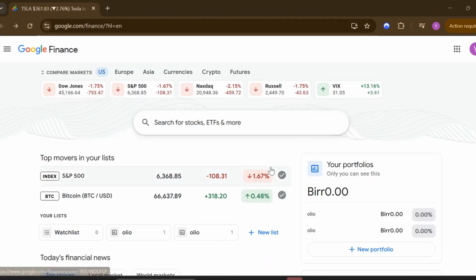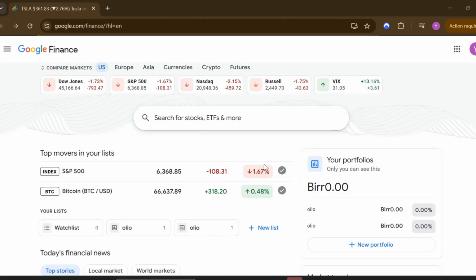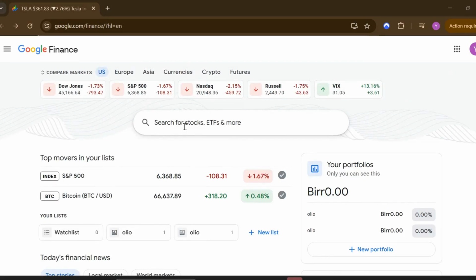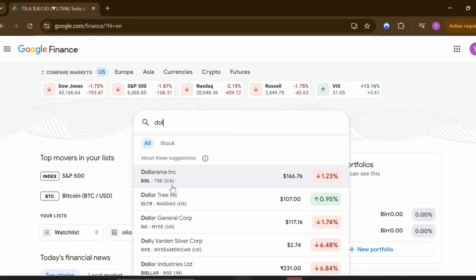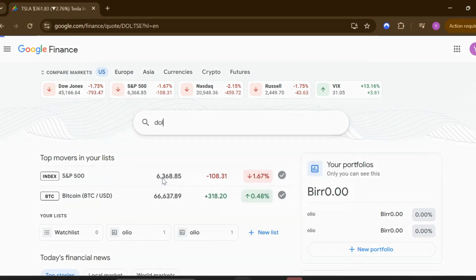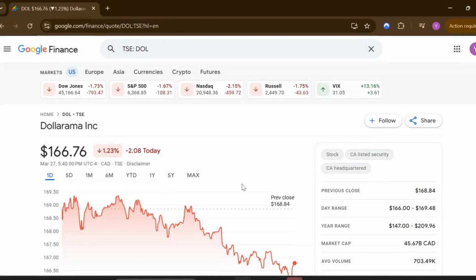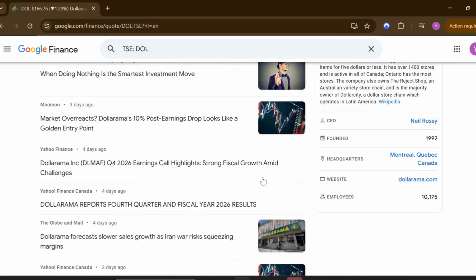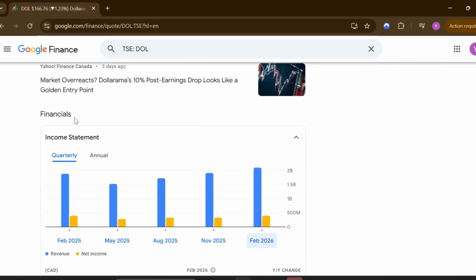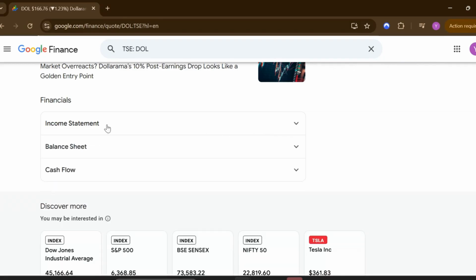Once Google Finance is opened up, go to the search bar at the top and search for a stock or company of your choice. For this example, I'll use the ticker symbol DO for Dollarama. After selecting the stock, scroll down to the bottom until you see the Financial section. Make sure the income statement isn't selected.